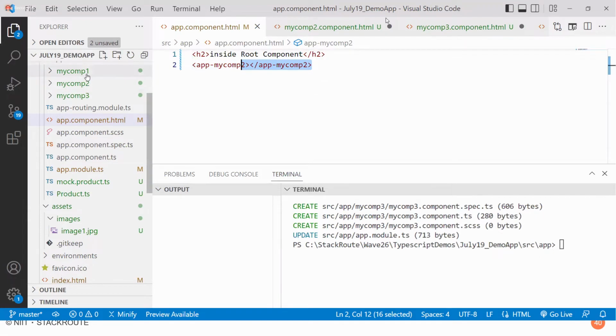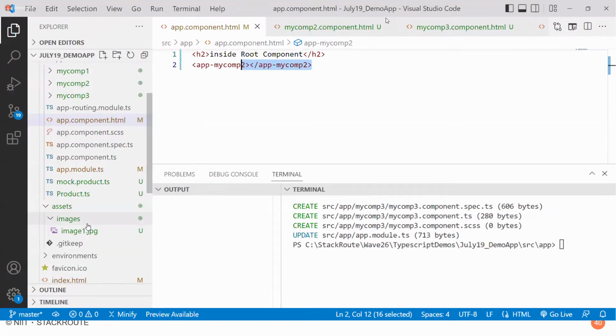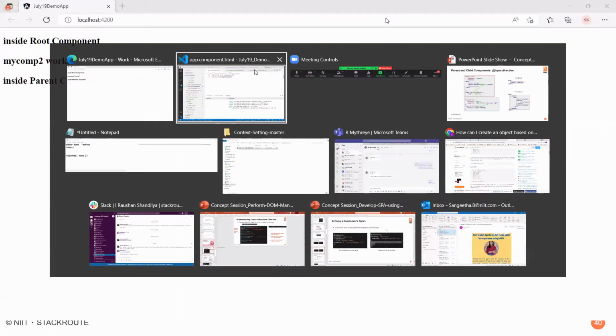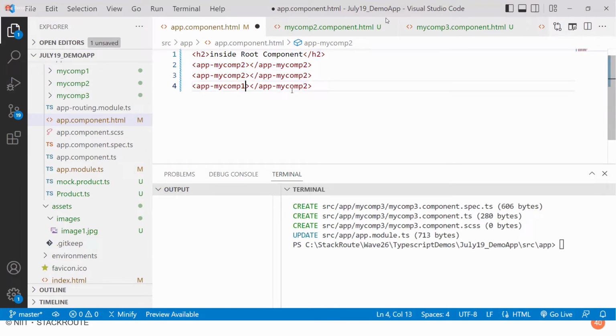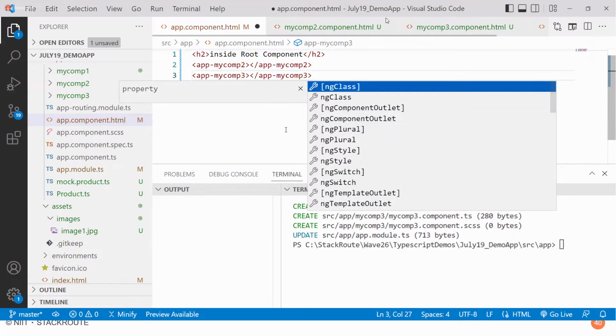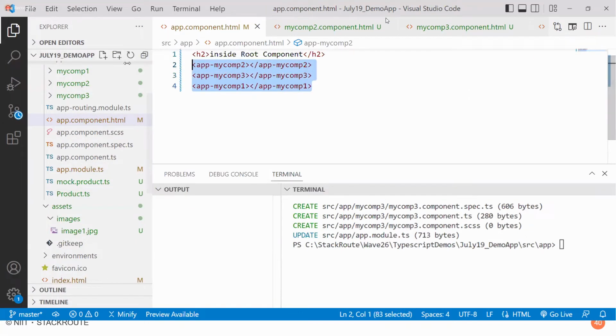Instead of calling component 1, I just called component 2, so that I will get only the output of component 2 here. What if we call both at the same time? What if we call comp1 and comp2 at the same time? No problem. So see here, I'm doing all three. I'm calling comp1, comp2, and comp3. What will happen? Will it work?